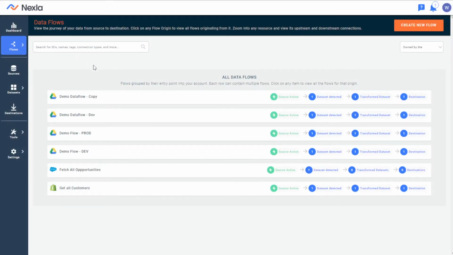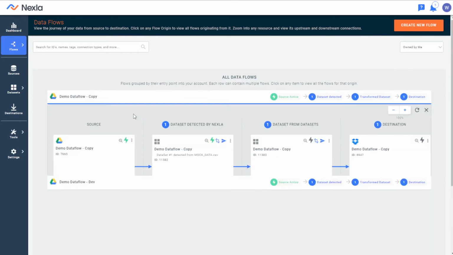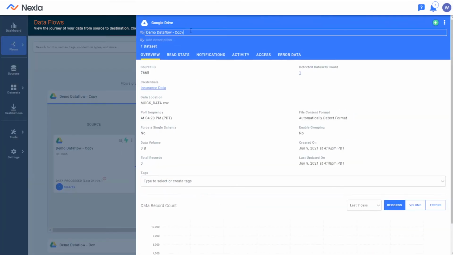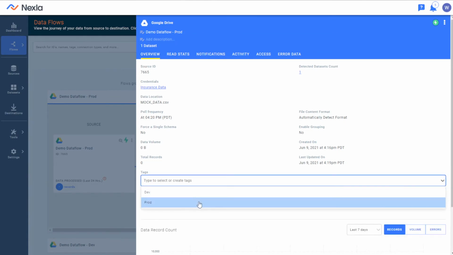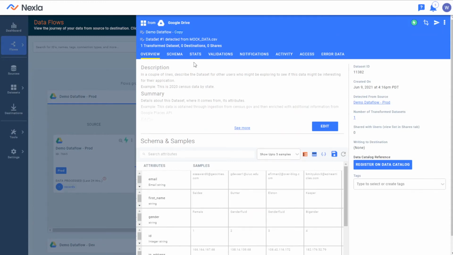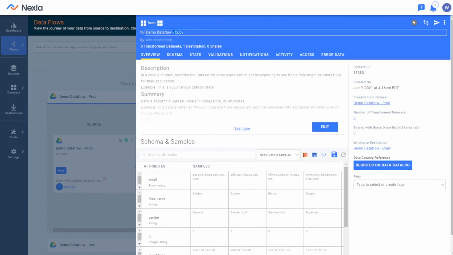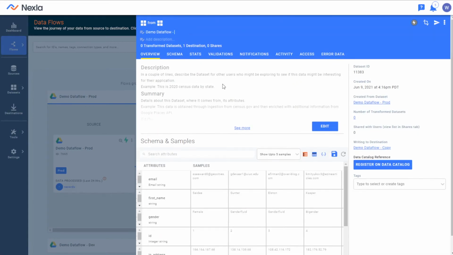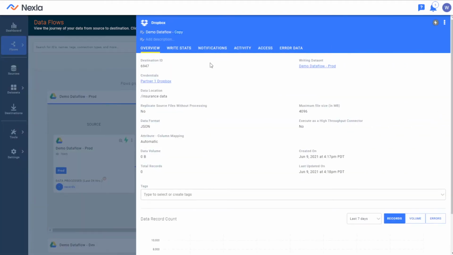So Nexla has gone ahead and created a copy of that demo data flow that's exactly the same. So now I can hop into that and call that production, and then change the tag on this flow because I know this was the one that was just promoted to my CI server. So now it's really easy for me to test and tweak and play with these flows without having to wait long times for uploading or anything like that.